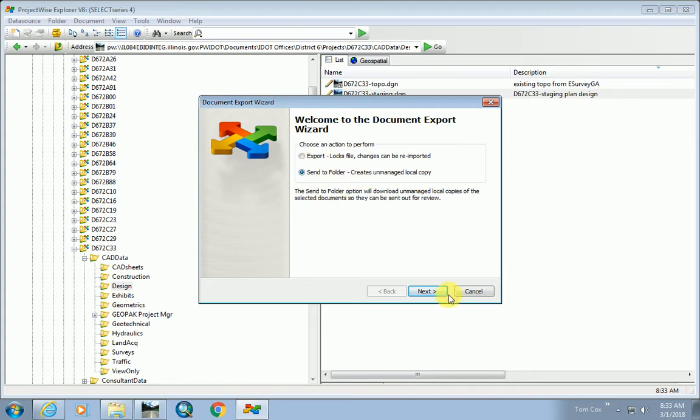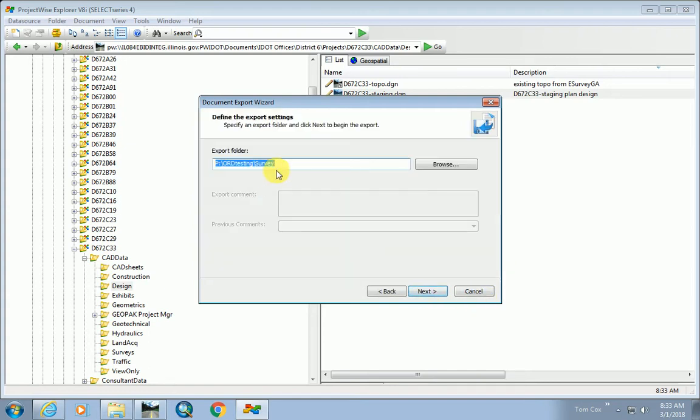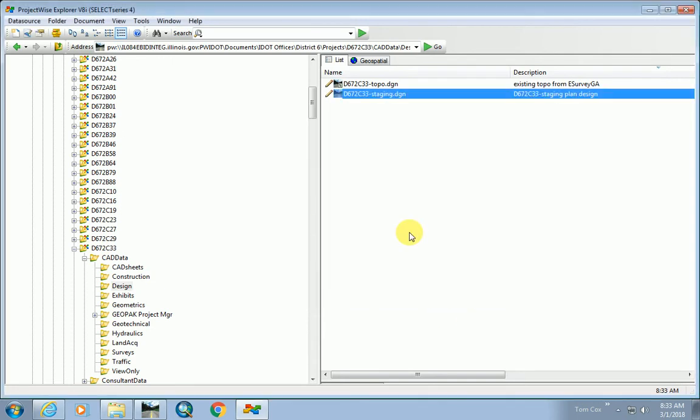And so we're going to go next. We're going to point to the path where we want to export it to, hit next, and it's going to copy the files into that folder. Now, once they're in that folder, then you've got a couple options as to how you can get it to somebody in construction or a consultant or anybody else.